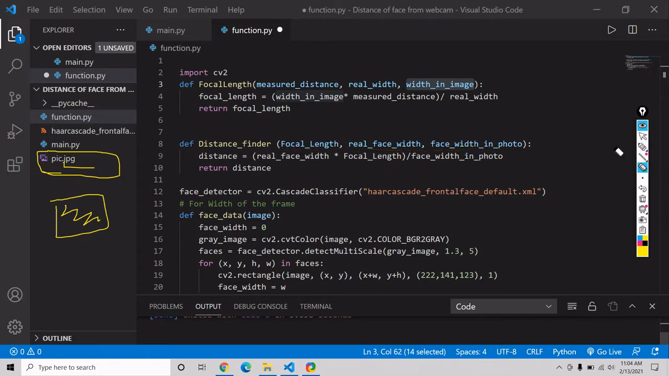Similarly, in one more function we have to provide our Haar cascade files. It will try to detect our face with the help of the CV2 library. So for that, initially our face width will be 0, which will be captured by our video camera. After that, those frames we have to convert into a gray image. After that, we are saying detect multi-scale. Inside this we have to provide our gray image and our scaling factor. It is the parameter that decides how much it can detect the faces.